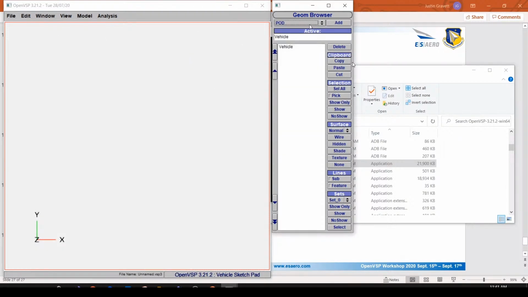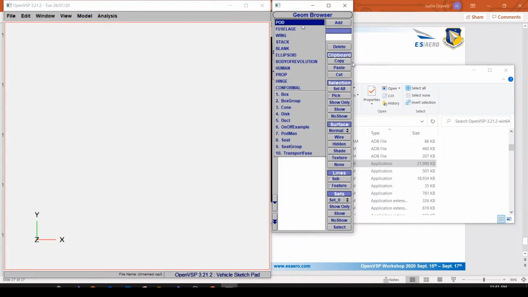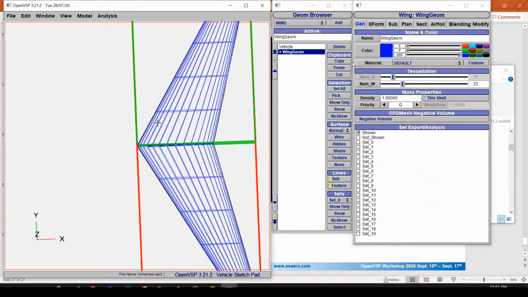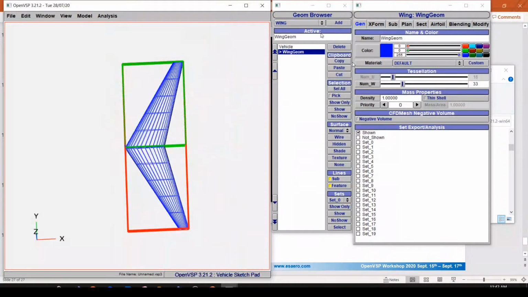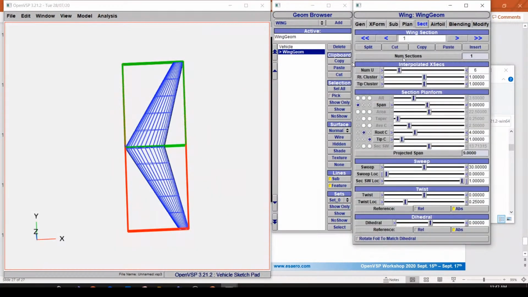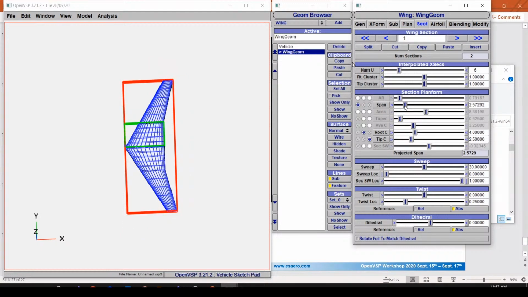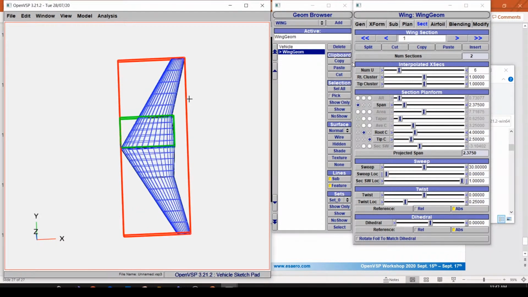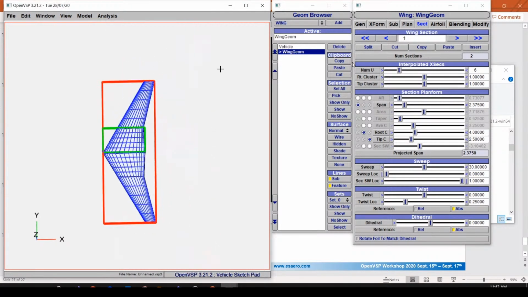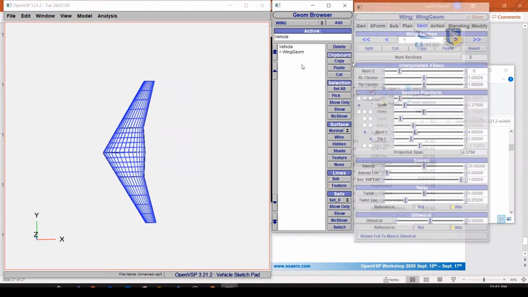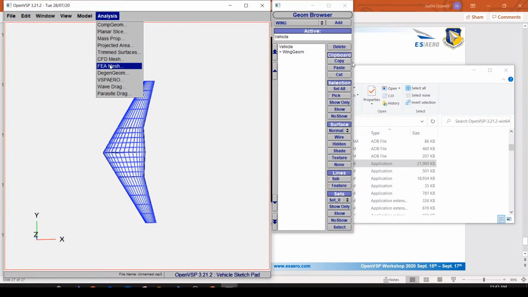All right, I'll go ahead and start off with the demo here. So I will add a wing structure. What I'm going to do is break it into 2 sections. Feel free to interrupt me at any time if there are any questions. I'm going to go to Analysis, FEA Mesh.